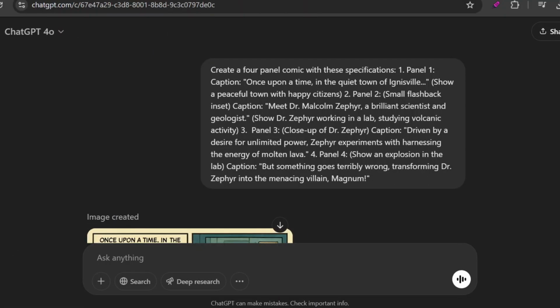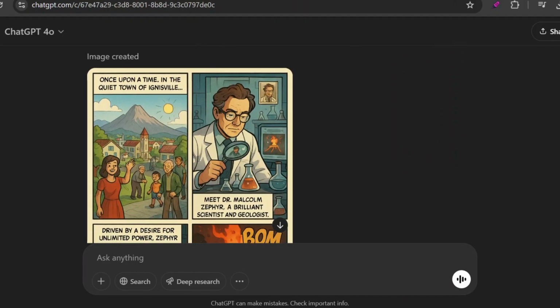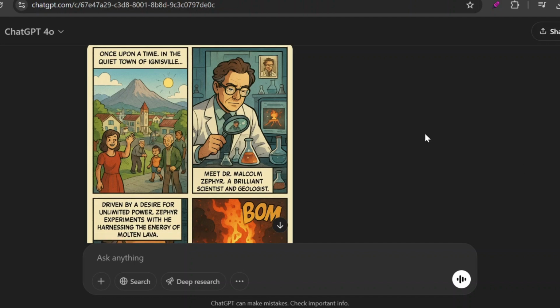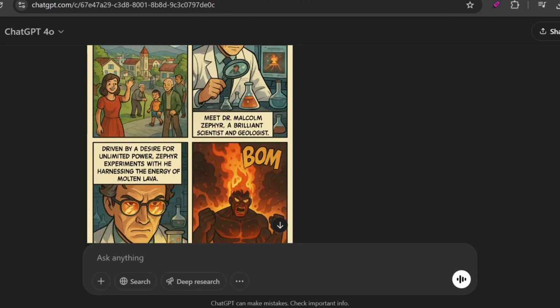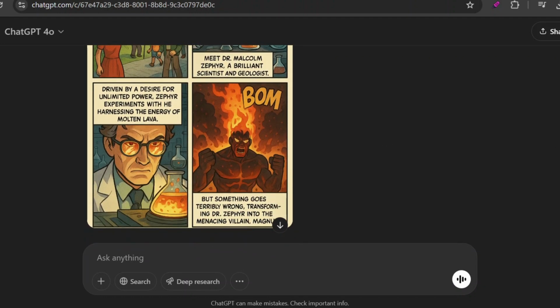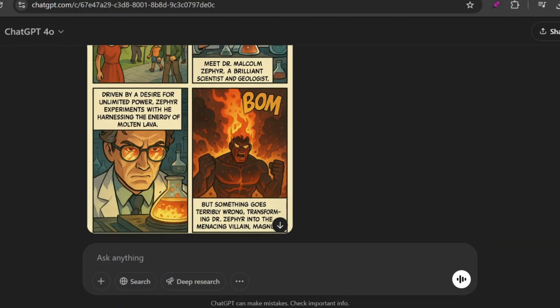Next, I tried creating a comic book using a prompt where I asked for 4 panels and described what I wanted in each one. The result was impressive. Seriously, it turned out great. There are a couple of small text errors. I'm pretty sure this one was supposed to say boom, but overall the quality is solid.